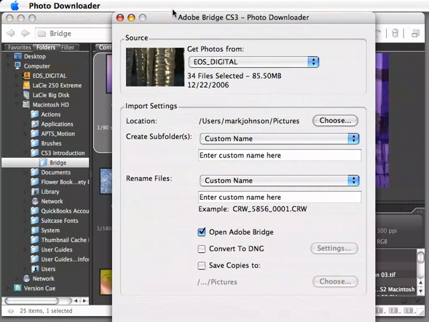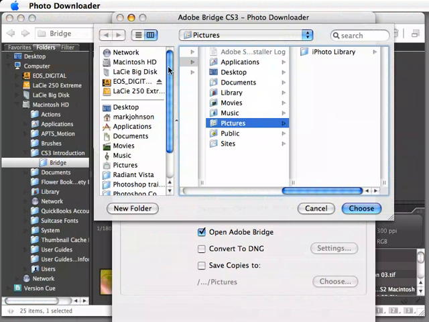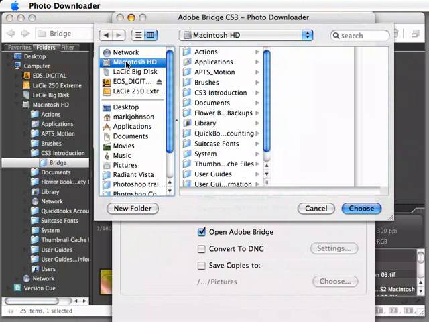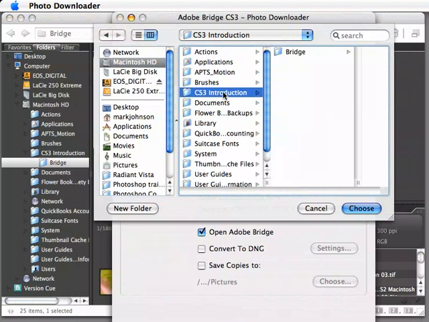So let's click the choose button here. Let's say in this dialog that I want to go onto my main Macintosh hard drive, and I'm working on a CS3 introduction here, so let's just say that's where I put my pictures. Your folder might say pictures, or it may just go loose on your hard drive.